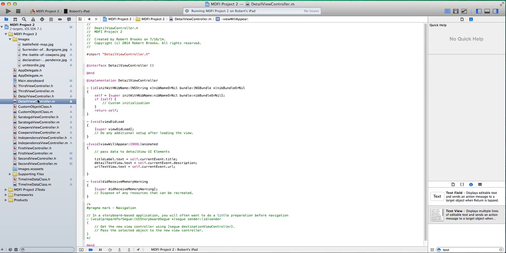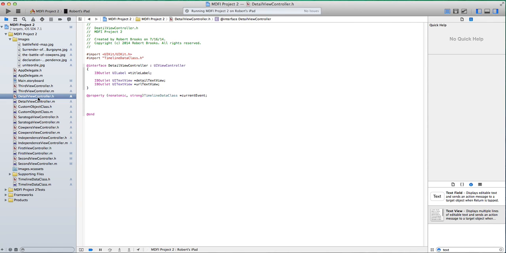Let's see, my detail view controller, we had the title label, the detail text view, and the URL text view.